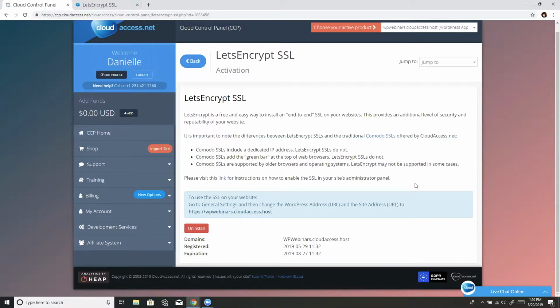For example, here we have the Komodo SSLs, which are now renamed to Sectigo, but they're from the same company. Those are the paid ones. They include a dedicated IP address. The Let's Encrypt SSLs do not. They add the green bar at the top of your web browser in the URL area, which helps your clients feel more secure. The Let's Encrypt SSL does not. And they are supported by older browsers and operating systems. Of course, Let's Encrypt may not be, because it is something that is newer, and older technology kind of has a hard time keeping up with newer technology.